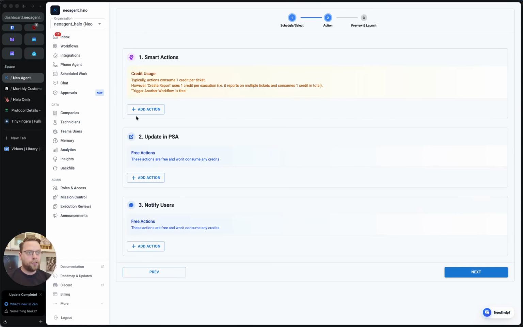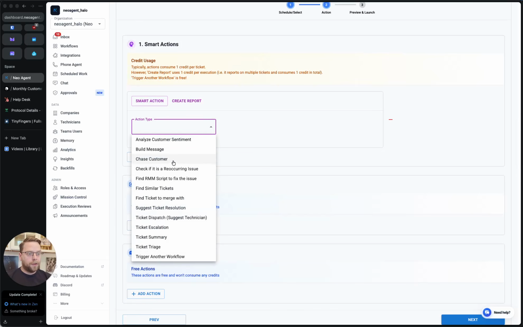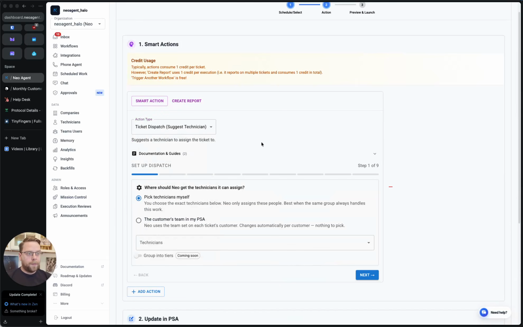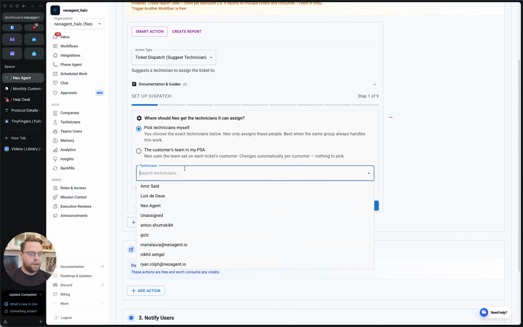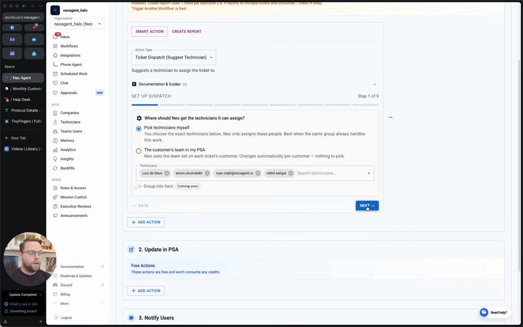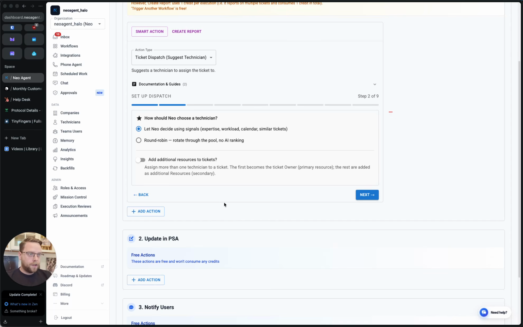I'm going to add a smart action. And down here, I'm going to select dispatch. So from here, I'm going to get into the wizard. It's going to ask me what technicians need to get assigned. So I'll say our pool is going to be Lewis, Anton, and myself, and we'll put Nick in here as well. Click on next. How should Neo choose a technician?